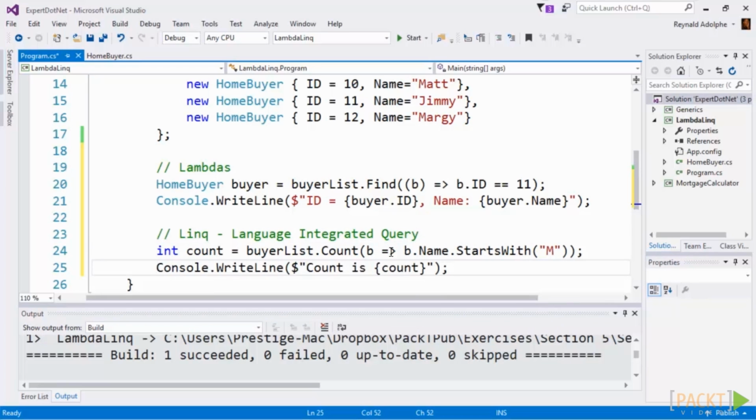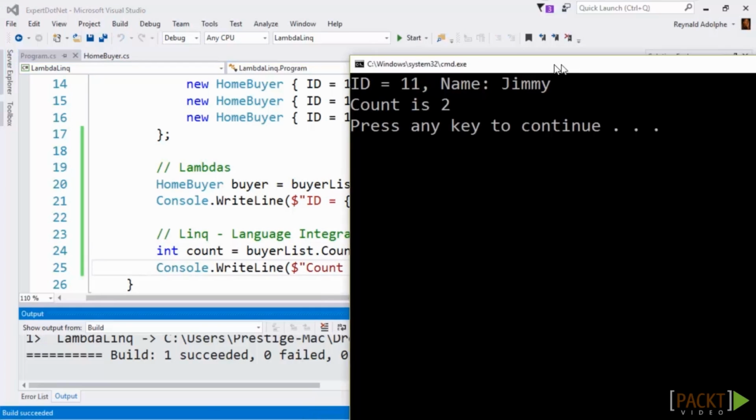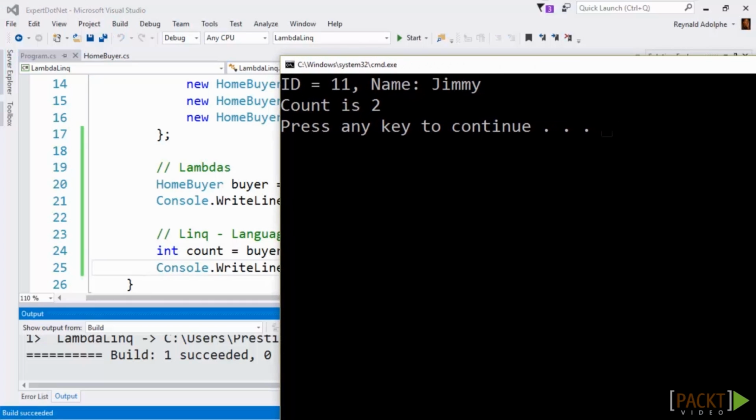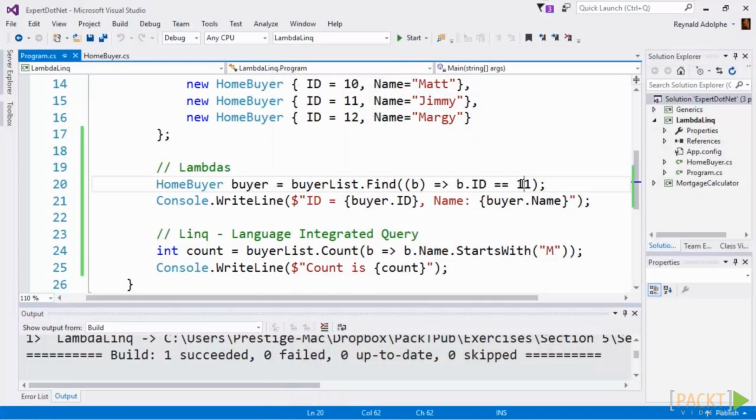And then we'll write that out to the console. And we get the count is 2, which is correct. There was Matt and there's Margie on lines 14 and 16 respectively.